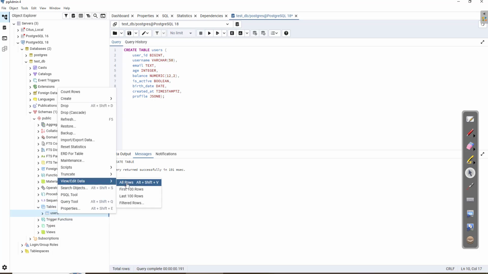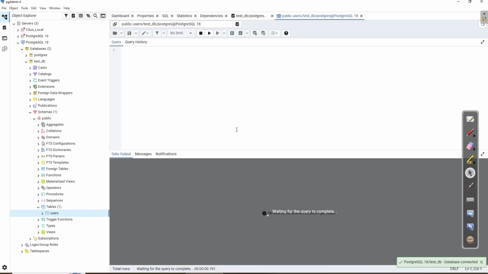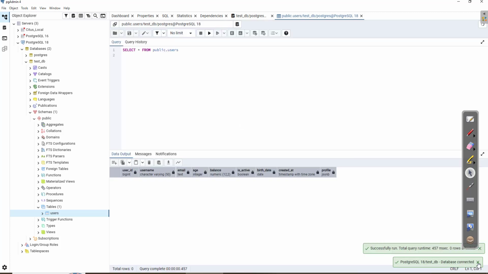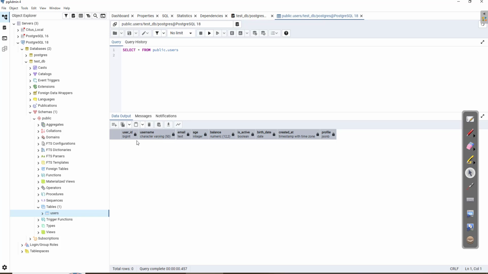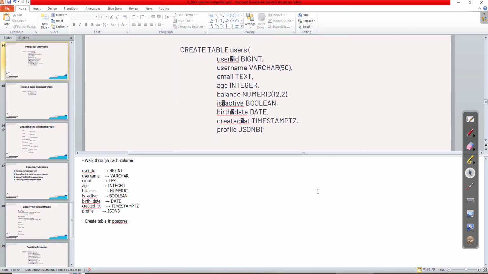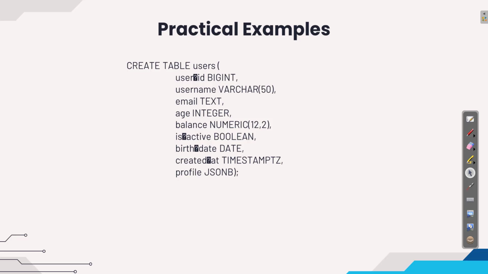I will show you. Right now it has no data, 0 data, but you can see its data types here and columns here as well. All the columns and data types are mentioned here. User ID is bigint, character varying 50, text, integer, numeric, boolean, date, and timestamp with time zone, and profile is JSONB. So in this way we can create the table as well.